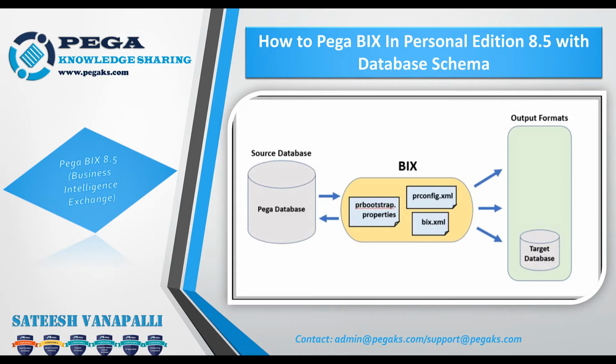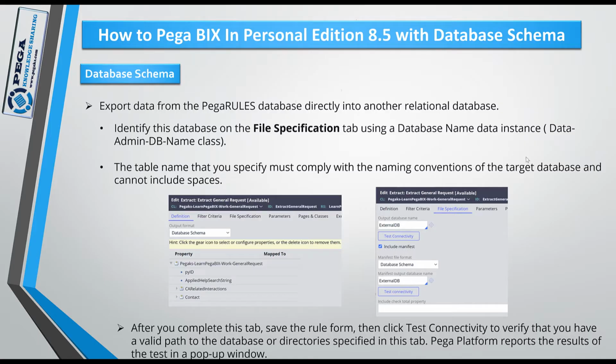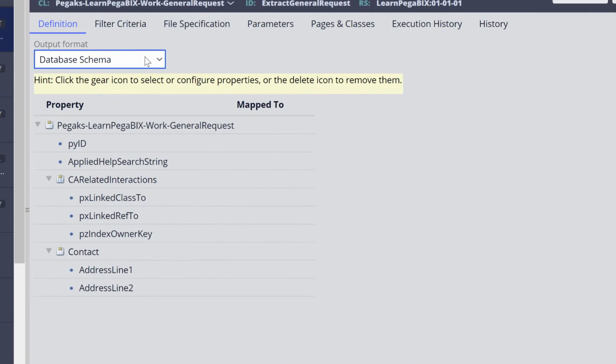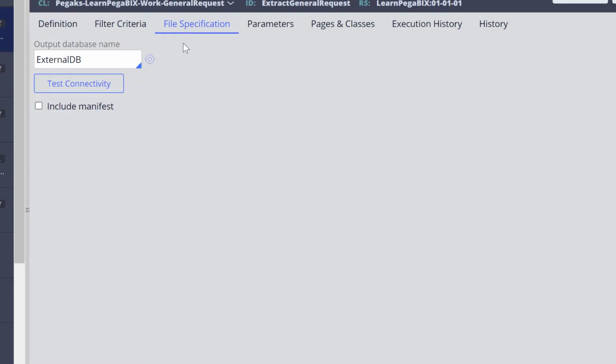In today's topic, we are going to discuss how to configure your extract rule so that it will extract the data from the Pega database and directly write it into your target database. Navigate to your extract rule. In the output format, select database schema. Once you select the database schema, the options will change under your file specification.